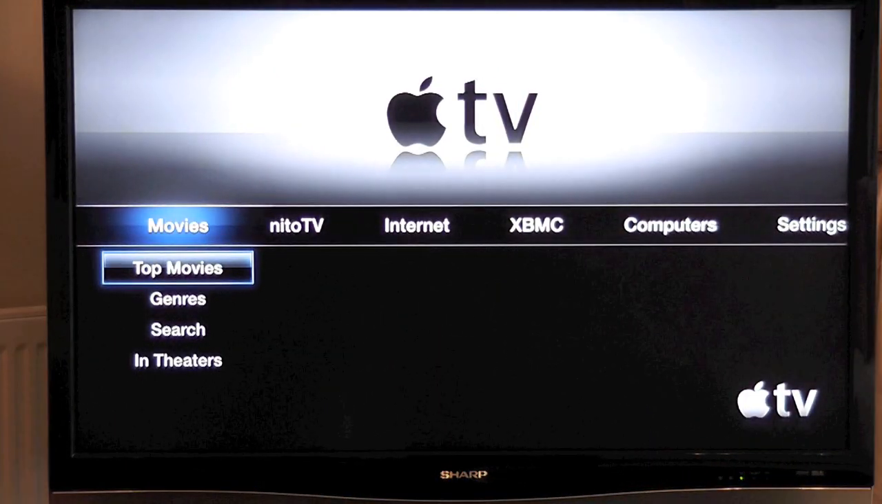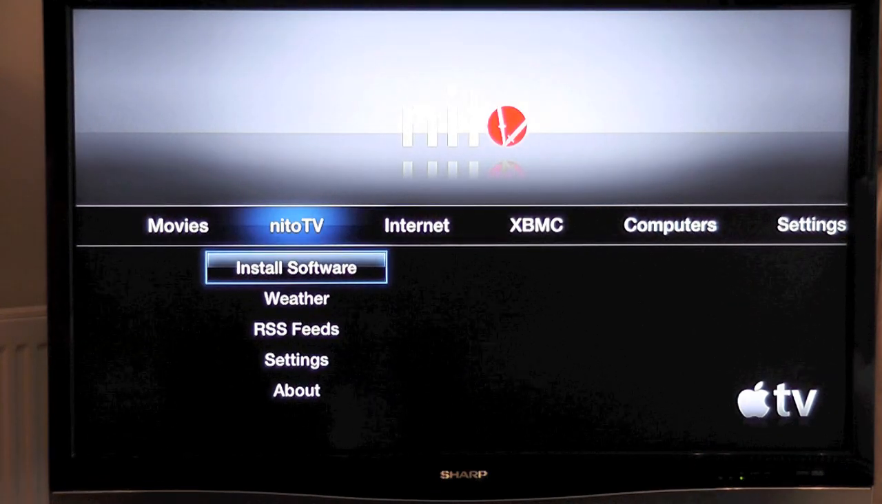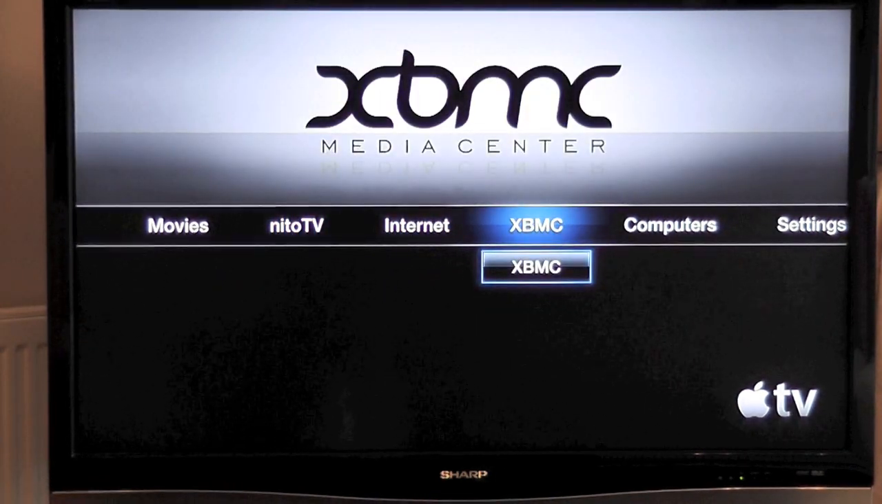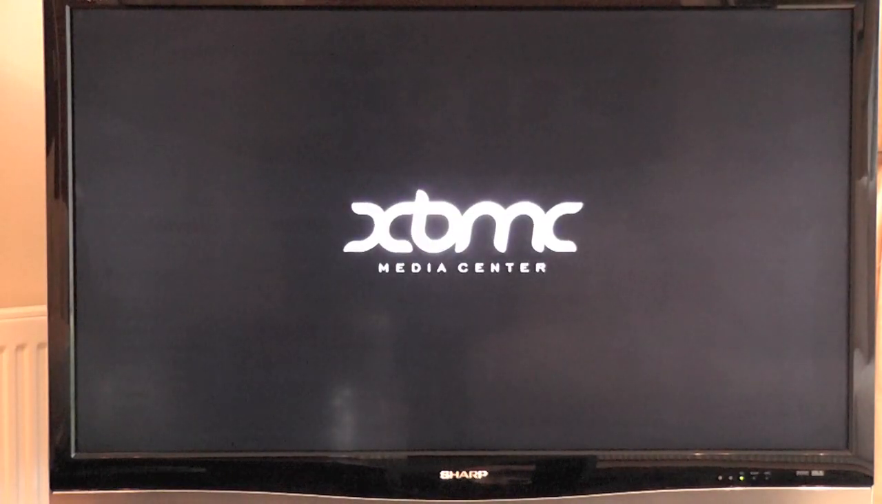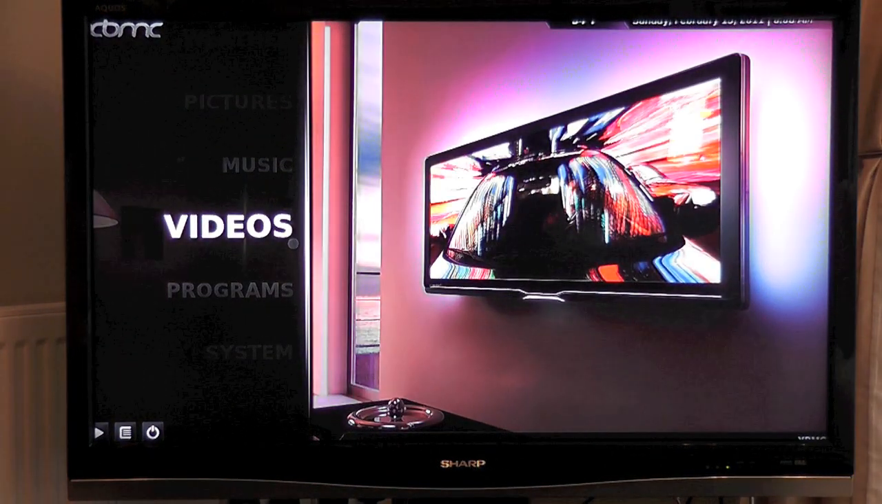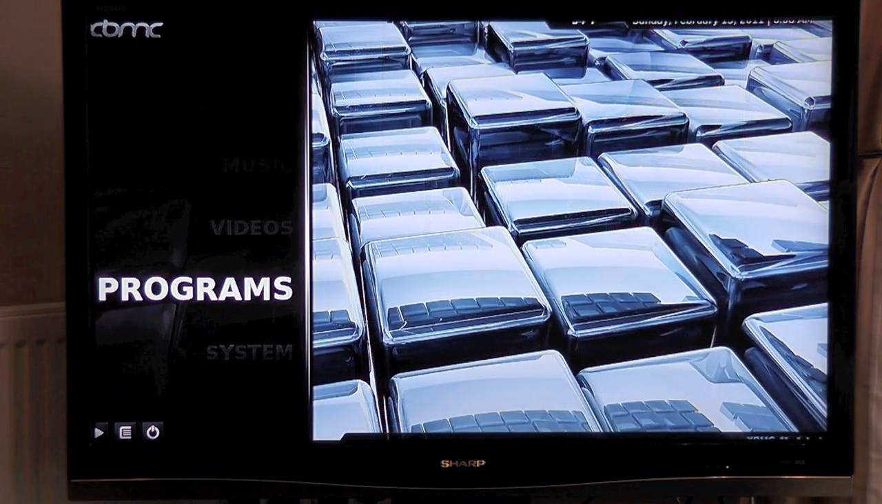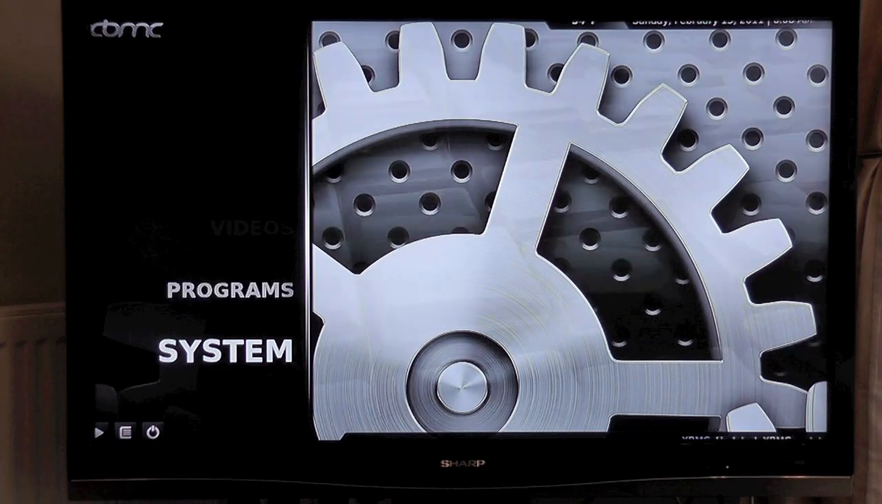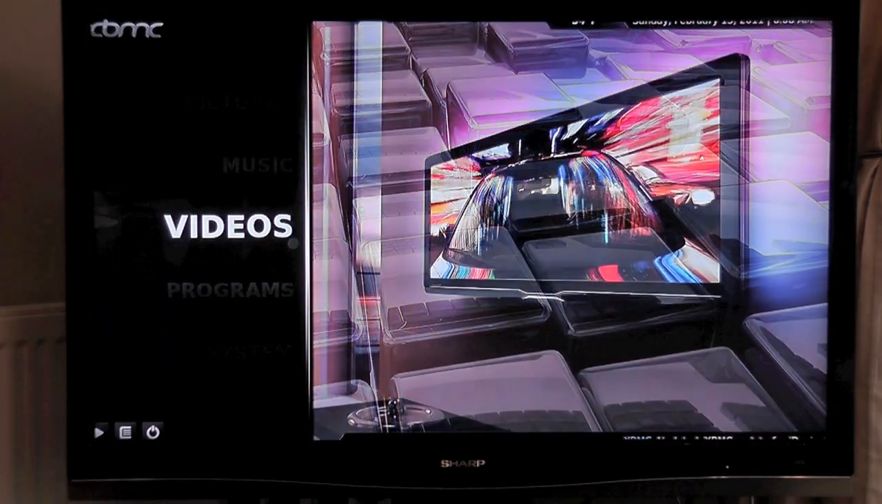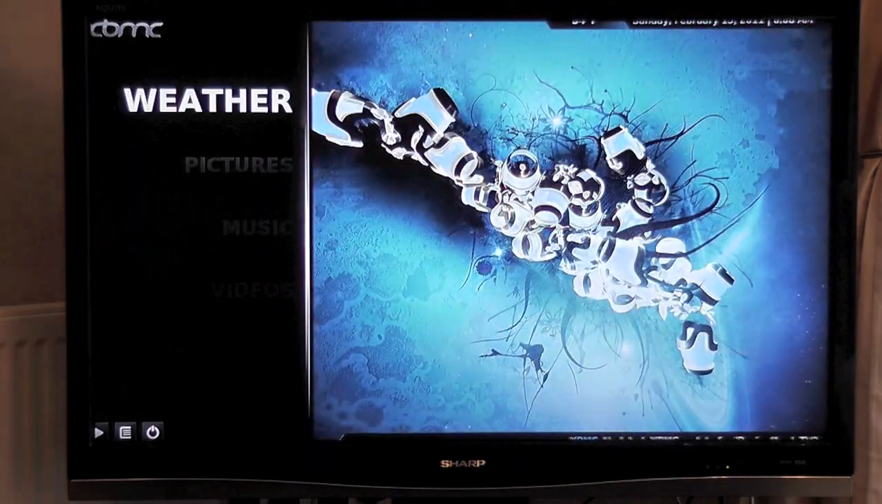So now that the install has happened, it's going to do a respring of the main interface here. And if we now go to the XBMC option at the top, we can run up XBMC, and you can see that we've got the full Xbox Media Center now running over our Apple TV. You can see we've got the option of programs, video, photos, music, pictures.